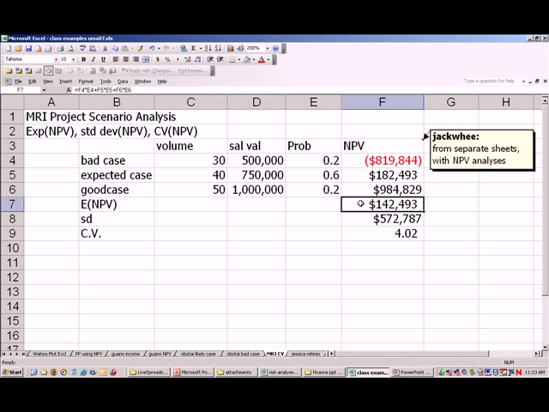The most likely result, or most likely case, gives us $182,000. We have a difference between the expected NPV and the likely case result that is determined by the spread of the good and bad case scenario values, or scenario NPVs. In addition to giving us the expected net present value, this analysis can also give us a sense of the risk that we face in adopting this new business line.